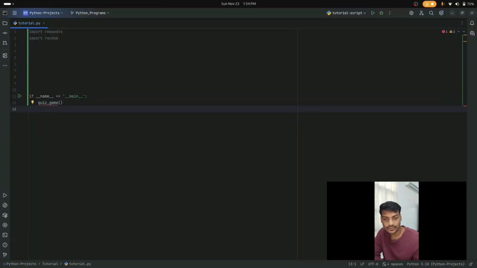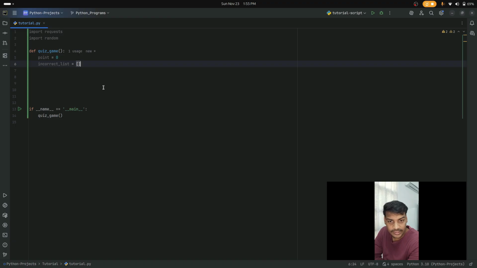After that, we will define our script to be run as a main method or main file. So we will define name equals main, and quiz game will be the name of the function. Next, we have defined two variables. The point variable will hold the positive integer value which we reward the user on each correct answer. If the user gives 3 correct answers, we will store 30 points.